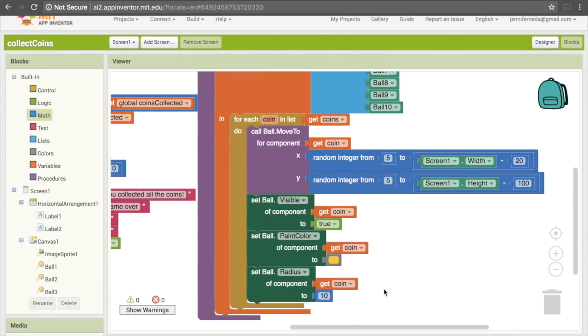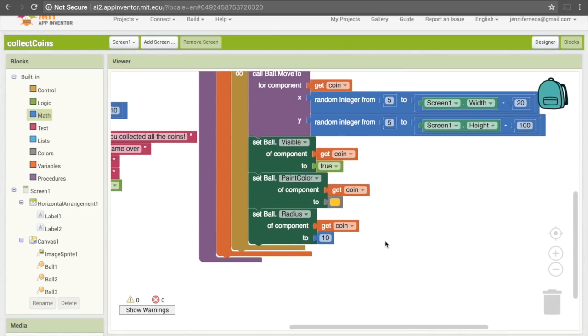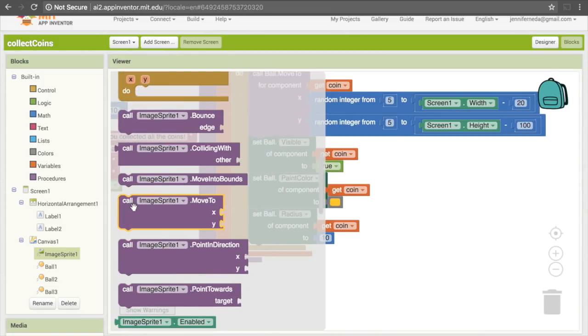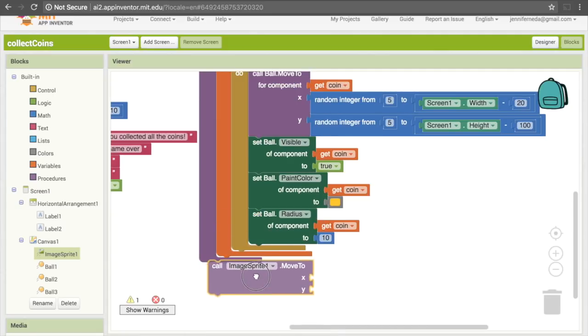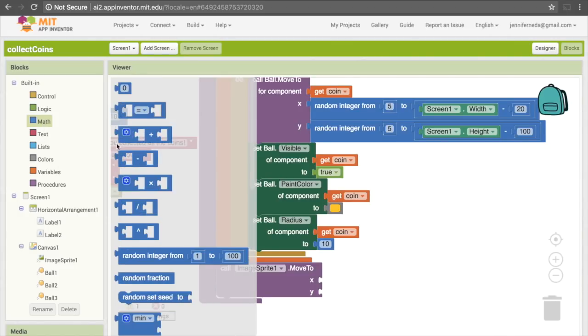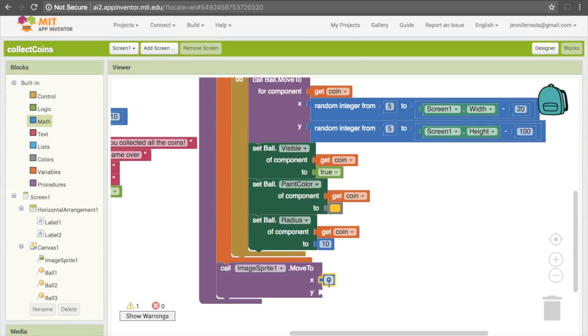Alright, so that's all we need to do for each of the coins, but there are a few other things we need to do here. We also need to move our person to the upper left-hand corner, just so it kind of resets the game. So we need to move that person. Let's go to ImageSprite1, and then this is going to be a very similar block to what we did with the coins. It's this one here that says call ImageSprite1.moveTo. And we want to move it to the upper left-hand corner, and that's going to be at 0, 0. So go to Math and choose those zeros. Now I'm going to copy and paste this.